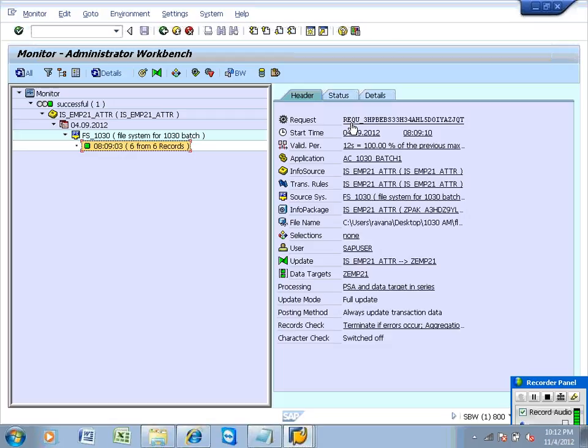Then the BW system generates one unique ID called request ID. If you click 10 times on the start button, then you are requesting 10 times from the source system, correct? 10 times the BW system will generate 10 request IDs.